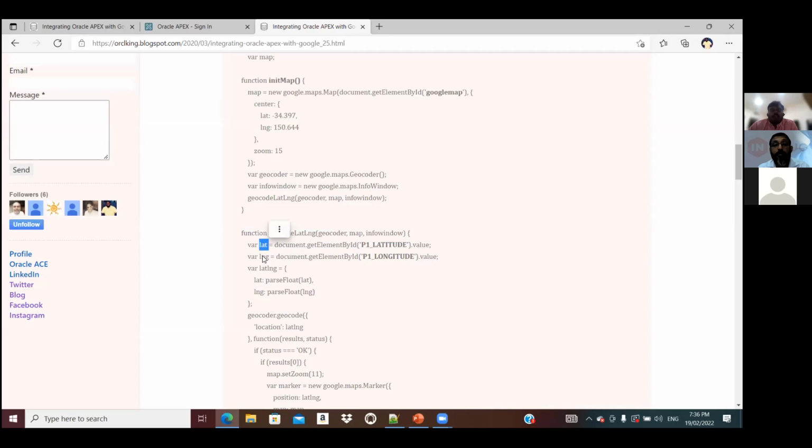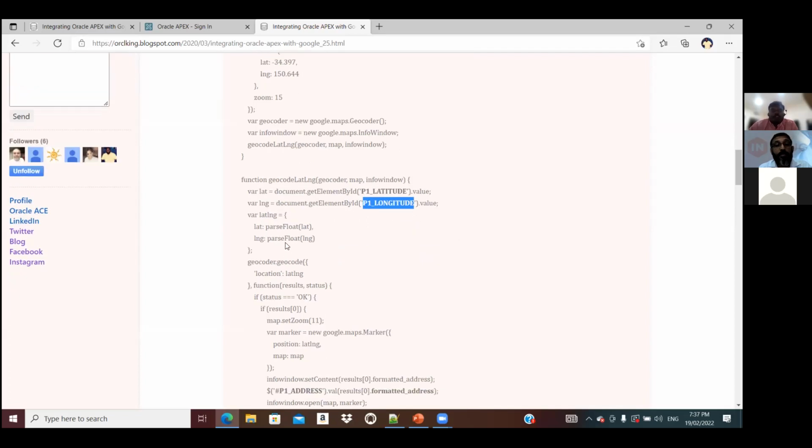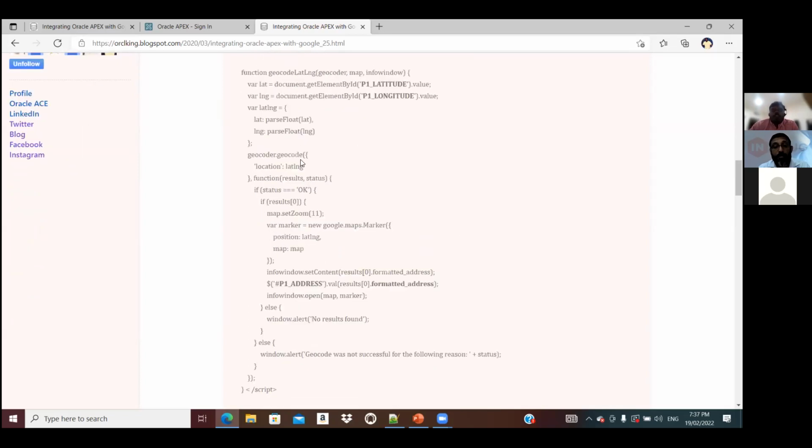One is called latitude, to store the latitude value, and another one is called longitude. Using document.getElementById, I am getting the value of the latitude from the Apex item, the P1 latitude which we have created. It will get the value from this item, and the longitude also we are getting, and then we are parsing it. For example, if users are entering a float value, we are just parsing to float latitude, longitude, and then we are setting the geocoder.